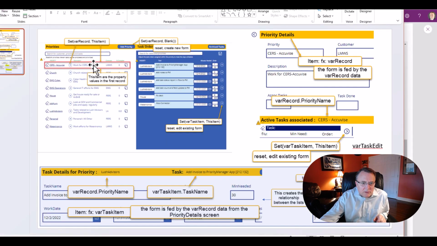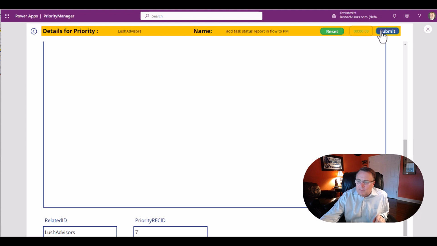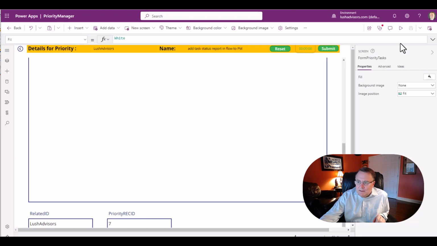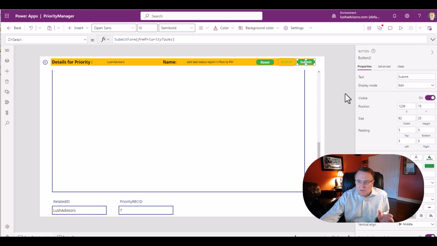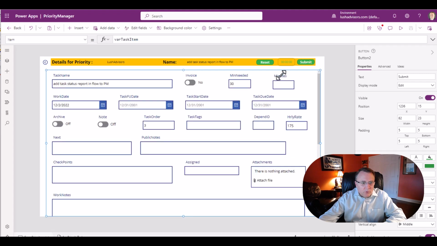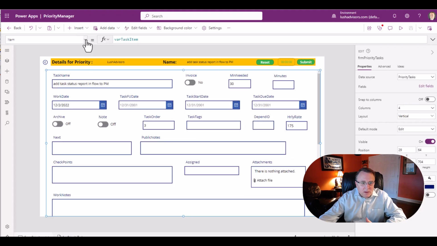When you look at this, we picked up var record here, and we populated it with this name. As we moved into here and clicked on here, we created a new variable, but we never wiped out var record, so it's still there. So when we go into here, it's going to auto-populate for us. And when we hit submit and submit this form as a whole, it's going to submit it into priority tasks and write that data in there for us. Okay? So if we look at this one, for example, that's kind of how that works.